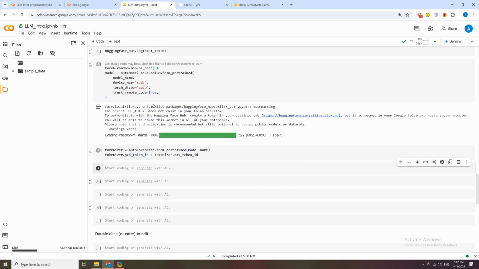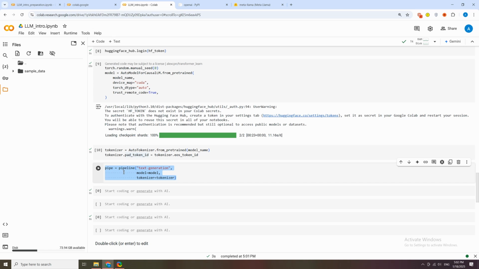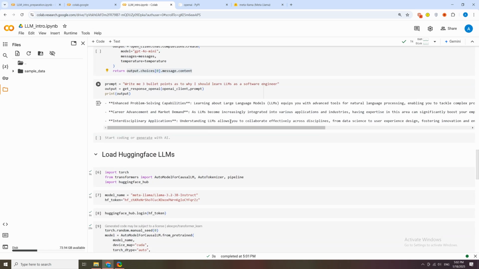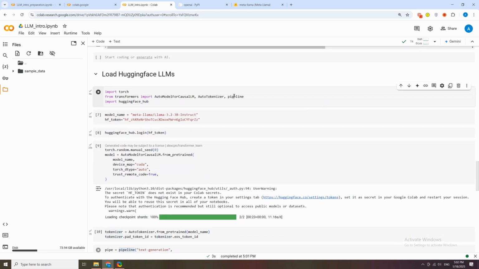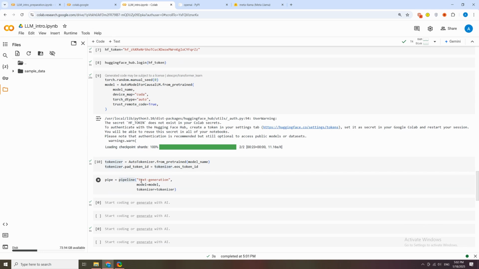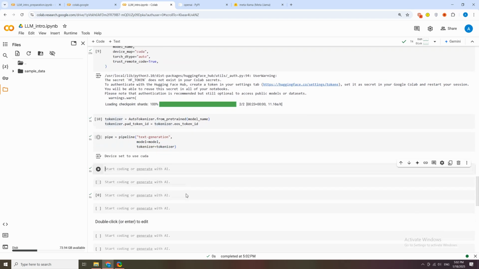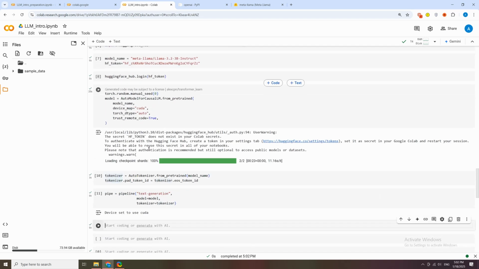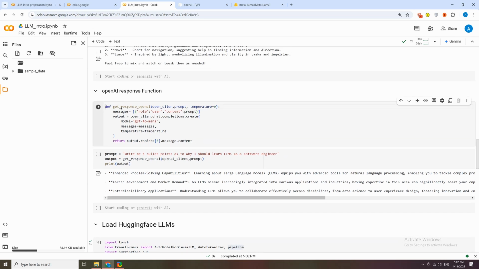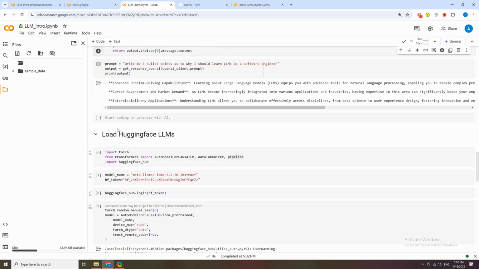Then we need to put the model and the tokenizer into one pipeline so that we don't have to tokenize and then run it through the model separately. We can do this by having the pipeline initialized, which we imported from transformers. We tell it that it's text generation. We give it the model and we give it the tokenizer, and it initializes the pipeline for us. Then we will need to do the simple function again, but for HuggingFace.